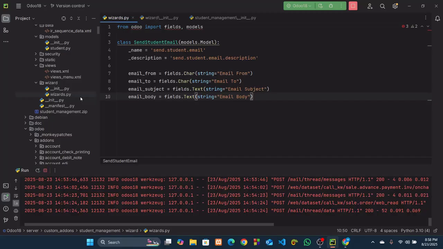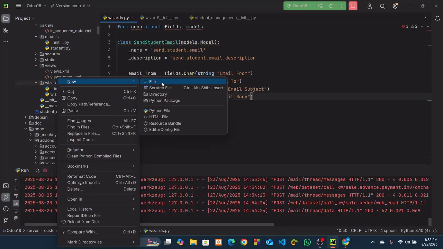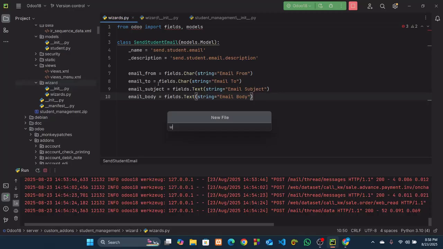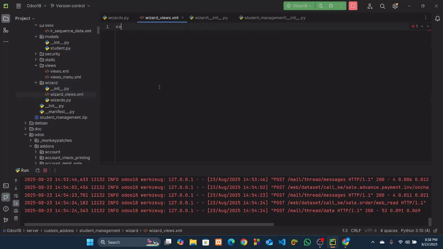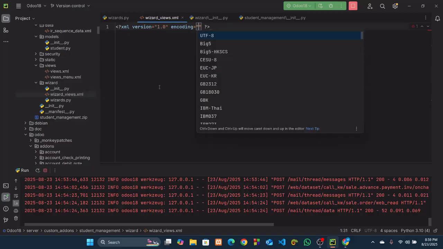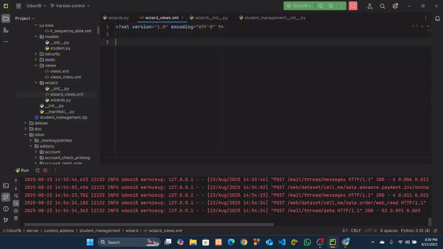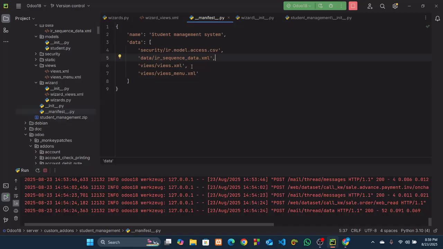Now create a form view for this model. Let's create a file inside this wizard package named wizard_views.xml. As this is an XML file, we need to add the XML tag at the very top of the file. Then we need to add the odoo tag. That's it. Now do the first thing first.